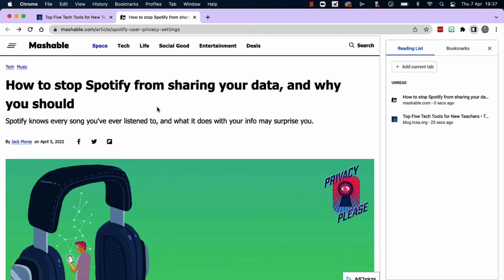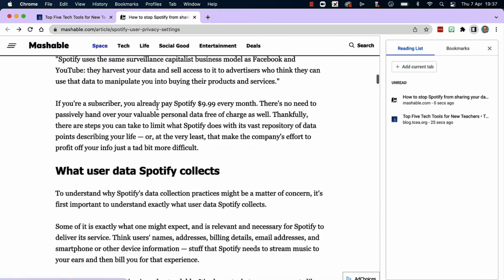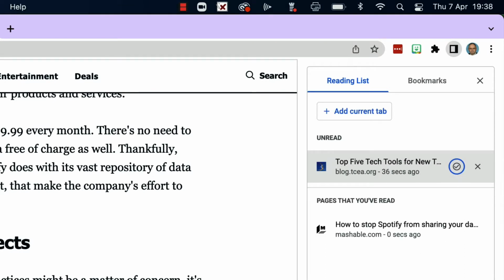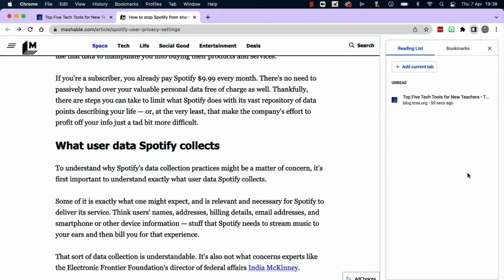Now, once I've actually read it, I can come back over to here, and I can check mark it. Here it is, mark as read. So I've got my unread articles, and I've got my read articles. And if I don't want to have it in my list anymore, I just come to the little cross there and take it out. So that's a very handy little feature to have as a reading list.